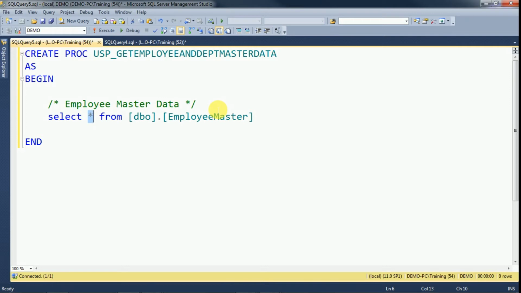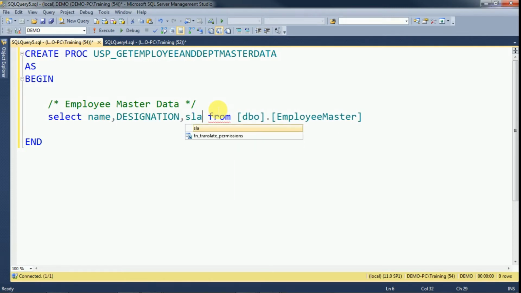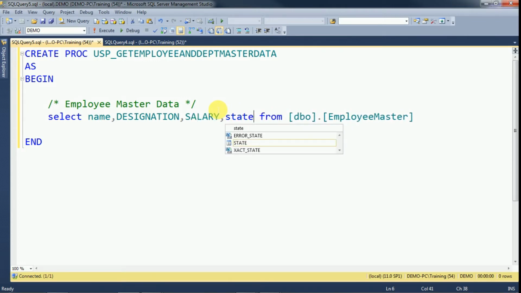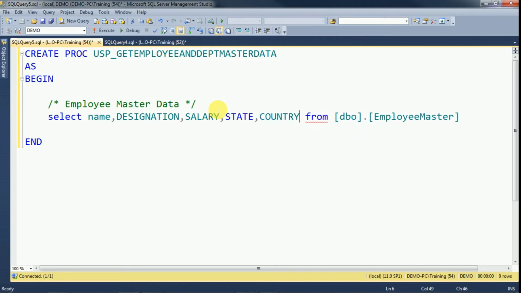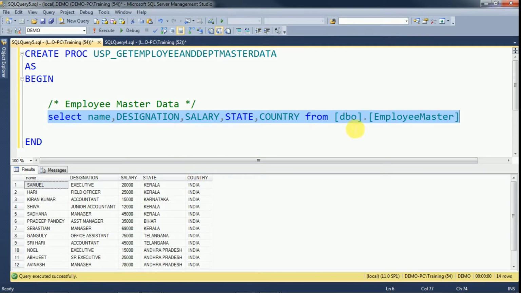From employee master I need name, then I need designation, then salary, then we need state, then country I want. Okay, execute the query. It's executing perfectly.